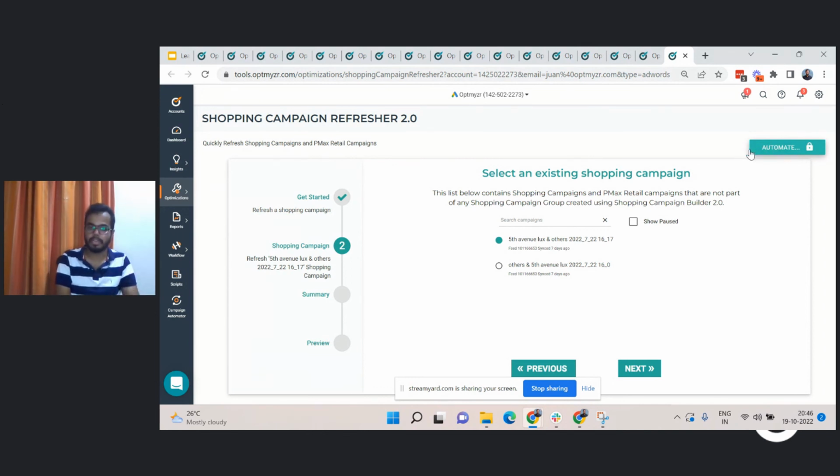So go ahead and automate this functionality to run on a daily, weekly, or monthly basis, because at that frequency, it actually helps you analyze the feed. And if there are any changes in your merchant feed data, your shopping campaigns are updated in real time. So that is how you can speed up the process of managing your shopping campaigns.